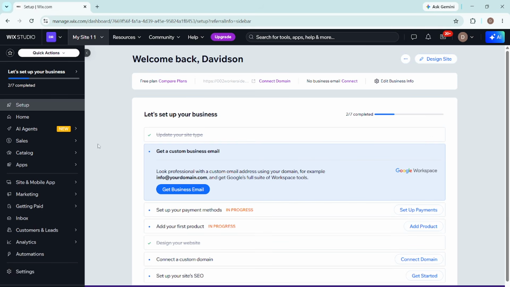Instead of adding many different scripts directly to your site, you can connect Wix to Tag Manager and then manage your tags from one central place. Let's walk through it step by step, using the Wix dashboard you already have.